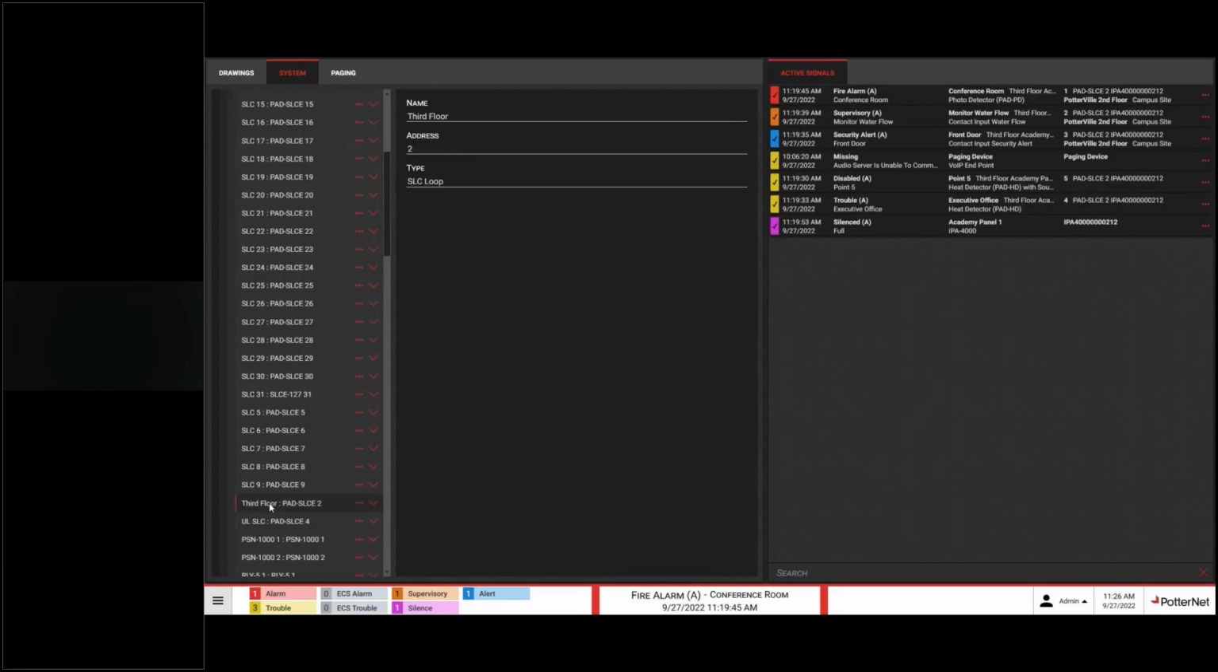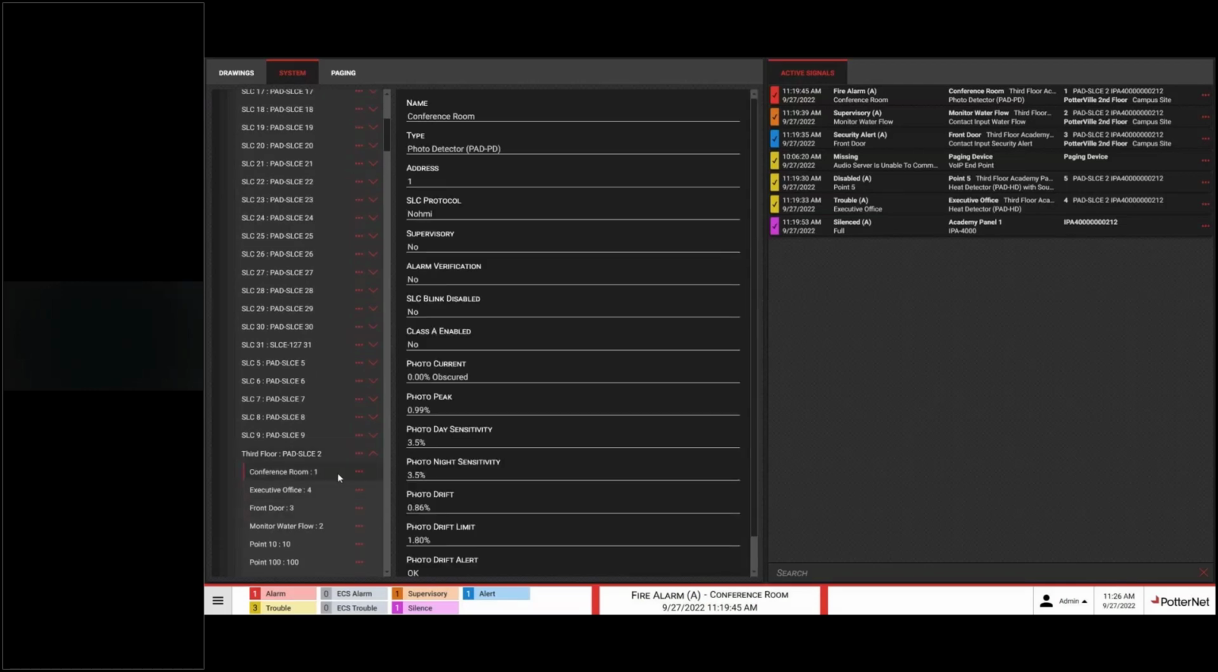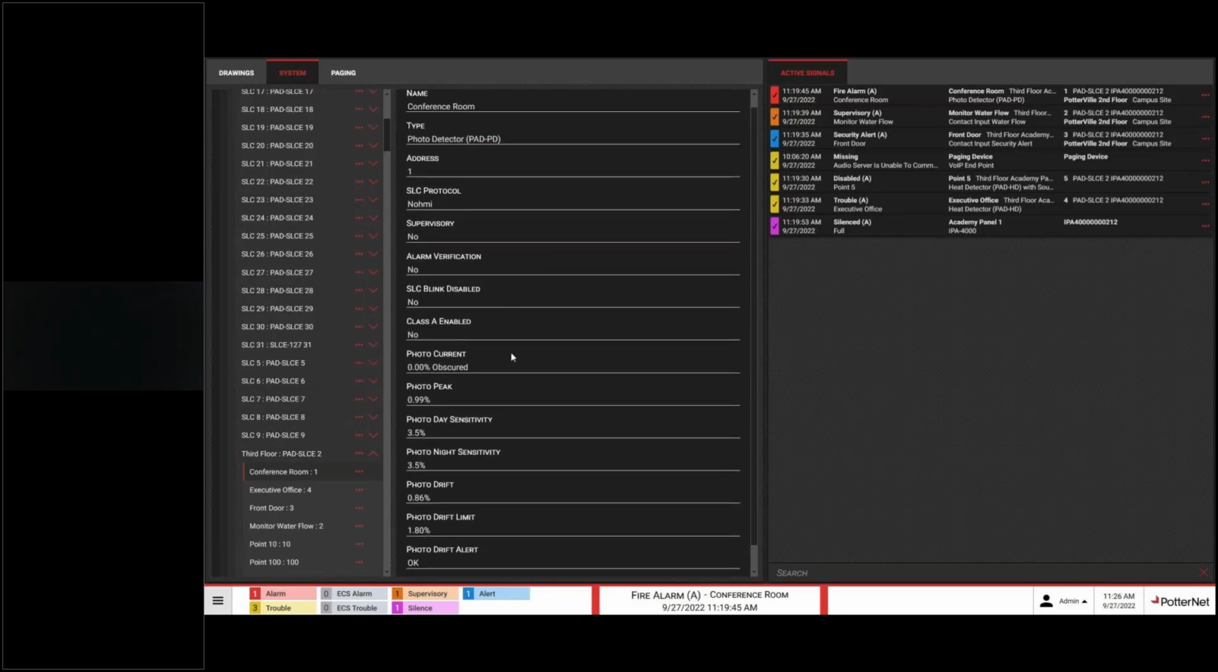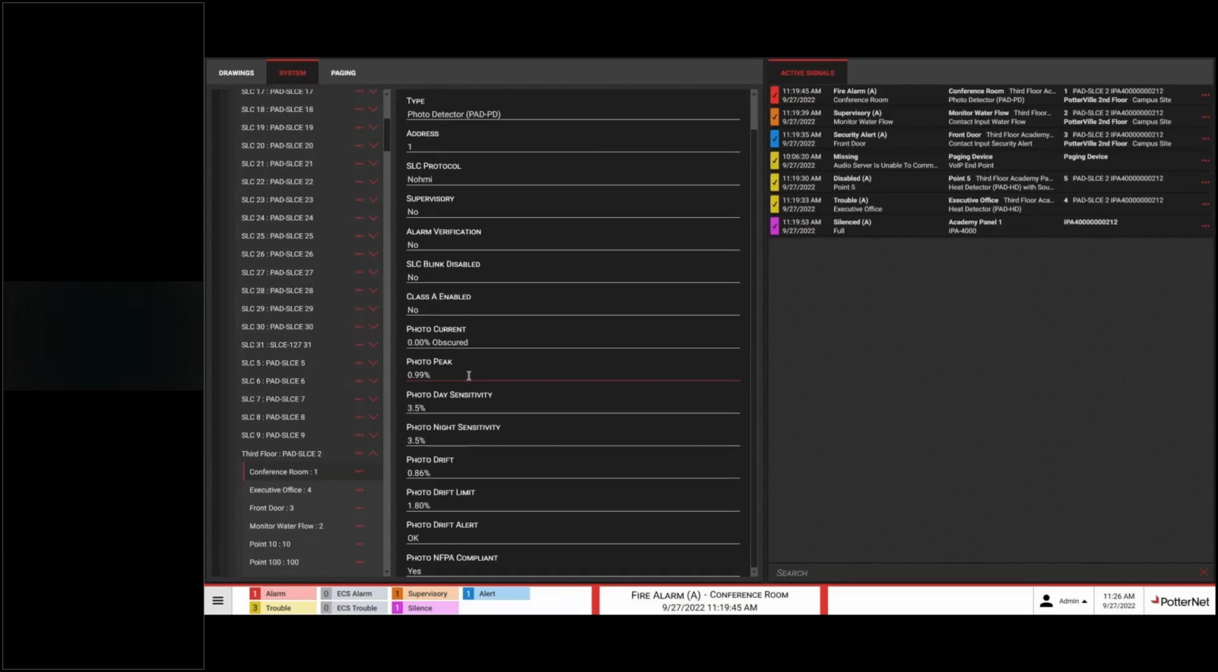that I've been bringing events in on. So I can click on third floor, and actually I could open that up, and I think it's the conference room. Yeah, the conference room is the one with the fire alarm. I could do a read status on that device and see how that point is programmed, and also get any data from it. So all of your obscuration data on that, if this happens to be a photo device, you can see all the sensitivity settings and drift settings. So anyway, you can get a real good view of what's going on in any of these devices.